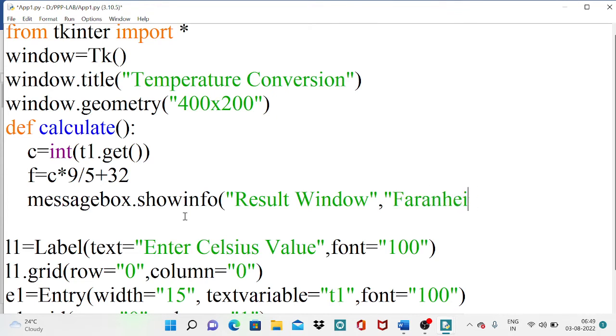Fahrenheit. This one. F. So F is our target output that we converted into string. Why? Because it is a numerical value. It may be a float value or any other data type value, because it includes divisions, multiplications, and additions. Okay. So that value we are converting into string, and then that is appended to the message box.